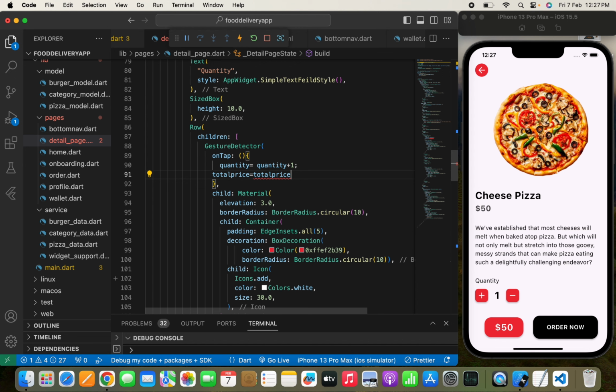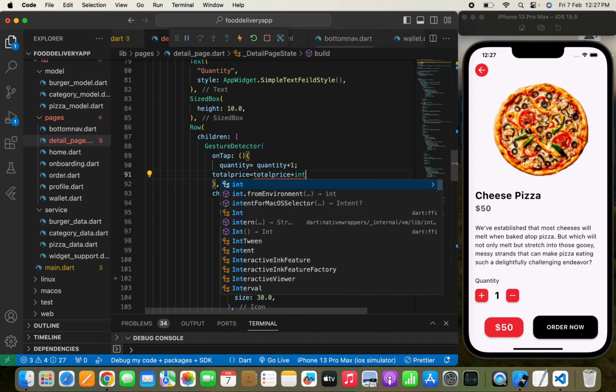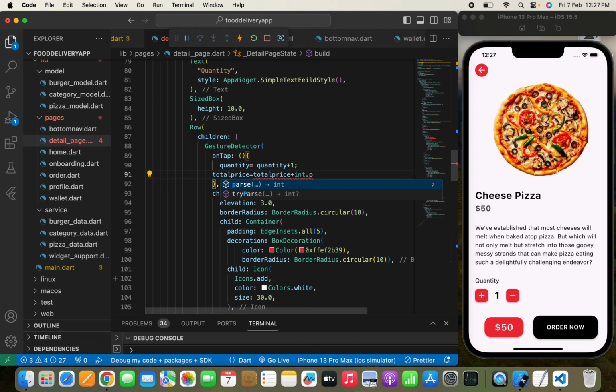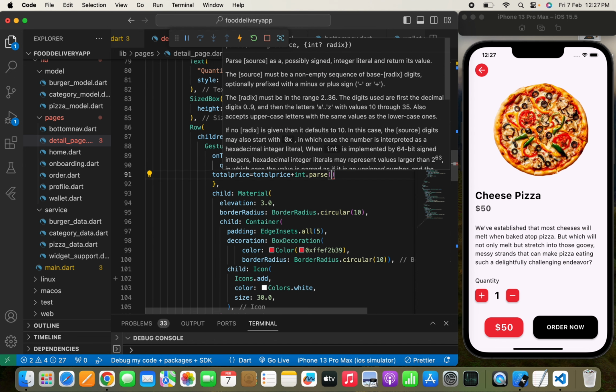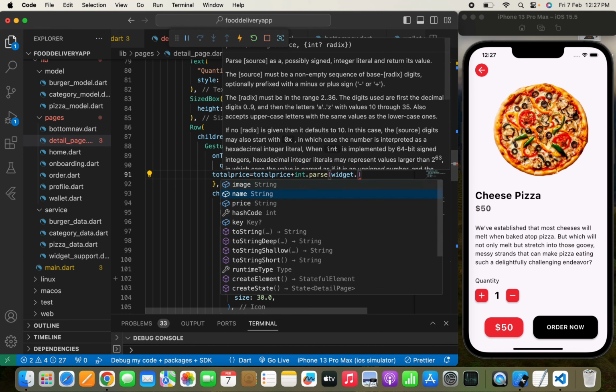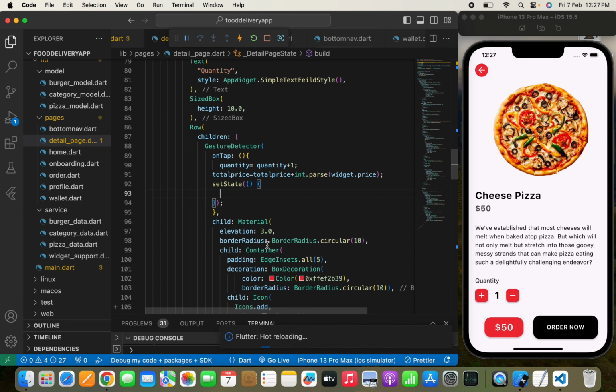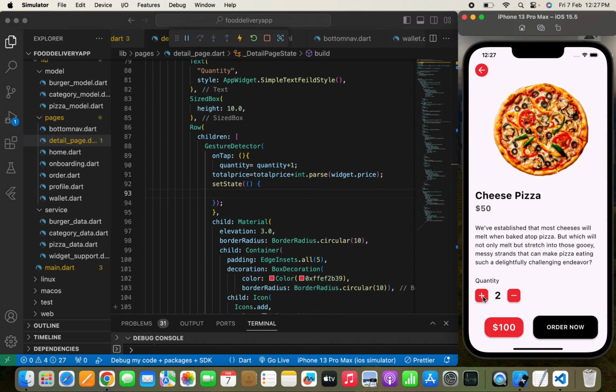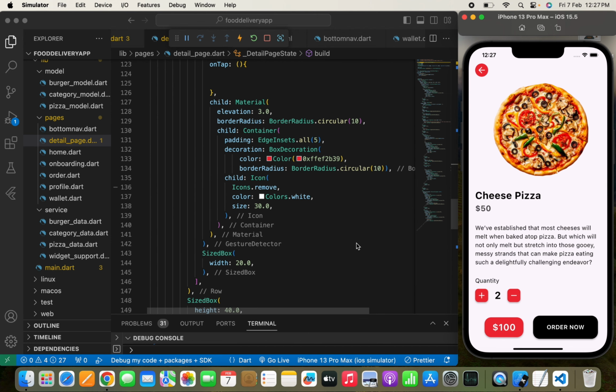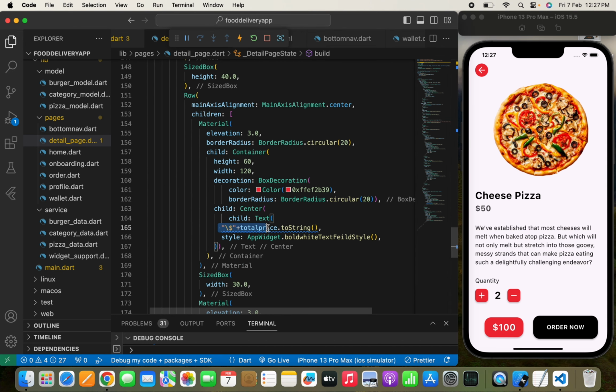So each time we are going to increase the total price with the total price of this food item. Yeah, so I just need to parse out my string to an integer. So I'll use int.parse and I'll simply pass widget.price because our price is in the form of a string. Now I'll just use a setState over here. Now you will see that when I increase the quantity, the total price also increases to 100. By increasing the quantity, you just need to also pass the total price over here in the text widget to get this result. Yeah, now when I increase to 3, so 150, increase to 4, up to 200.